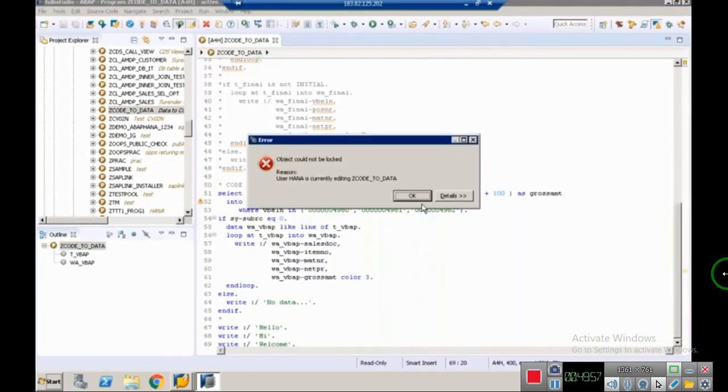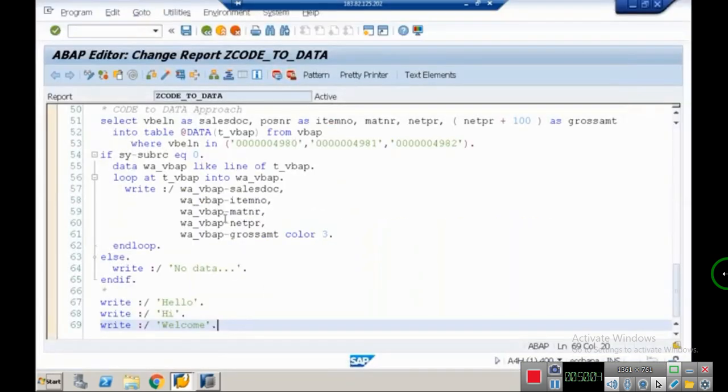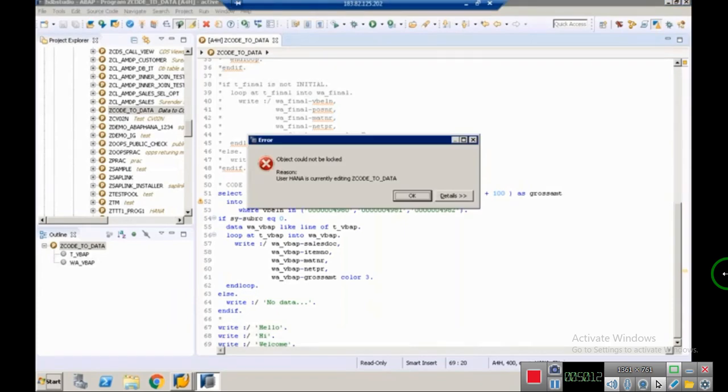Okay, good. You can see here, already I kept it open in GUI, in editable mode. Now I'm trying to do the changes in my Hana Studio. Okay, it is giving an error: object could not be locked, reason, so on. So actually it is locked. That's what is giving the error.